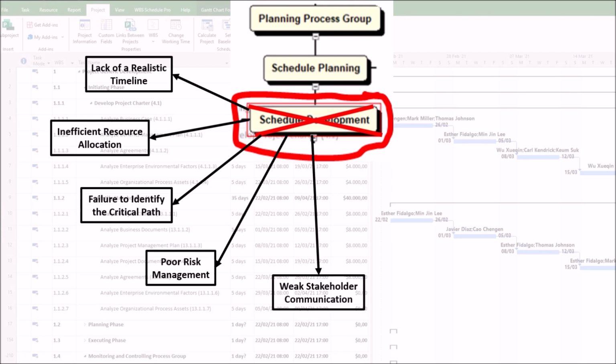5. Weak stakeholder communication. A well-developed schedule serves as a communication tool for stakeholders. Without it, we can have: first, misaligned expectations. Stakeholders may not understand project milestones, leading to dissatisfaction. Second, lack of transparency. Progress tracking becomes difficult, reducing trust in project leadership.